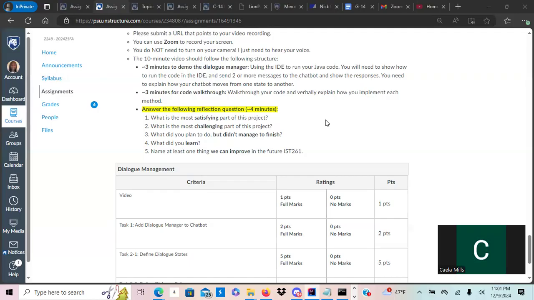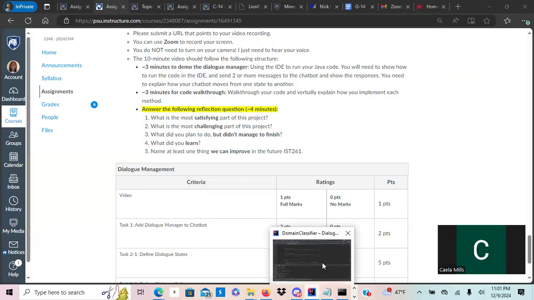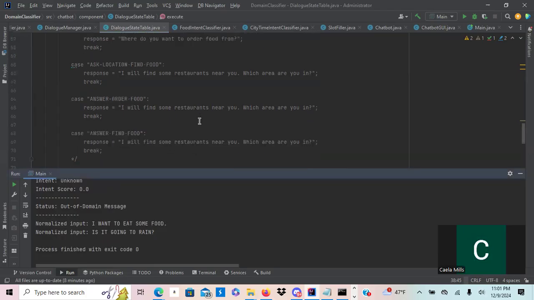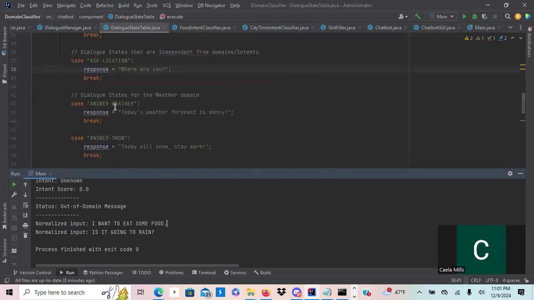What did I plan to do but did not finish? I wanted to print out the dialogue state, so ask location, answer weather, answer snow, after I got a response from the chatbot. That's something I wanted to do. And maybe incorporate scoring for the dialogue state table. If I could implement scoring, that's something I would want to do.